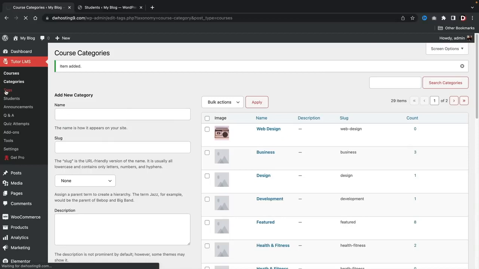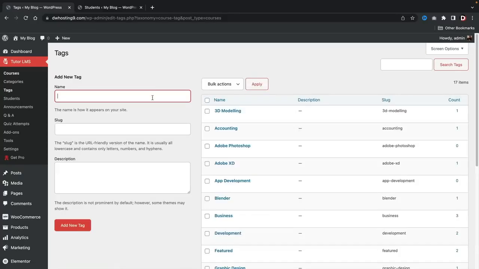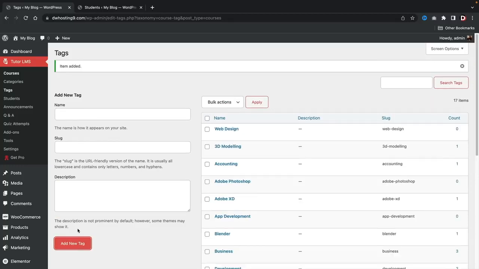Here we have tags, right? Now tags are essentially just faster ways the students can find the courses. If they click on a specific tag and the course has that specific tag, it will display in the results. So I'll just type in web design and click on add a new tag. All right, so now we have the web design tag.